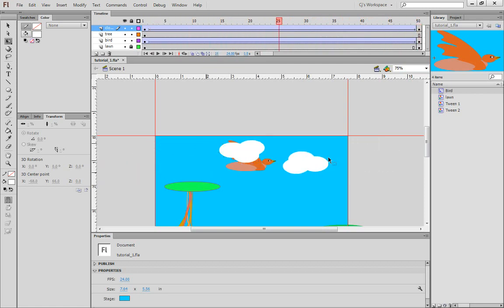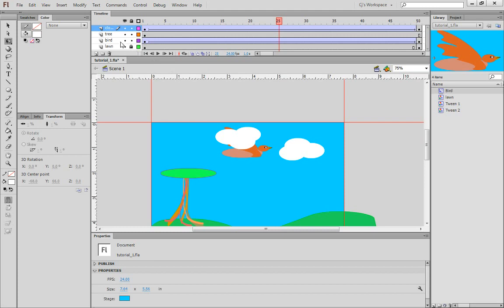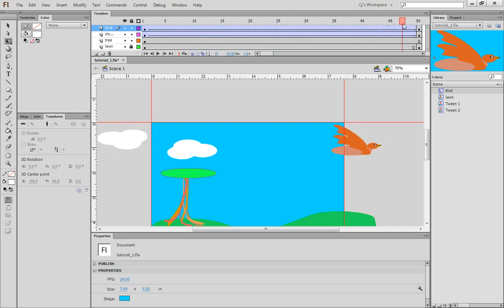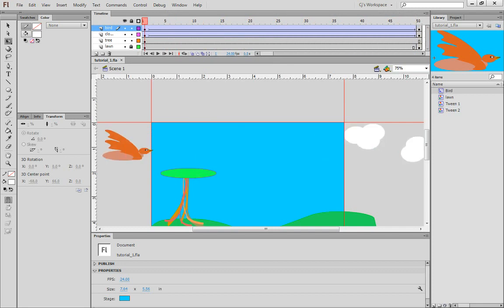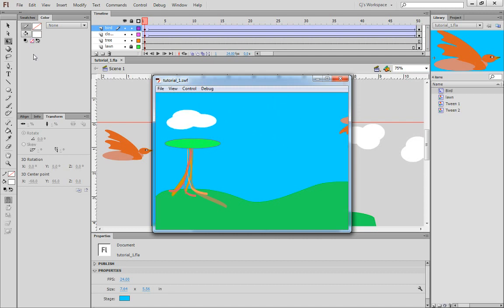Awesome. Press Enter to stop it. And let's put the bird over the tree and the cloud layer. So now when they pass, you'll see that they don't need each other. If you do Control Enter, you'll see we have more motion.